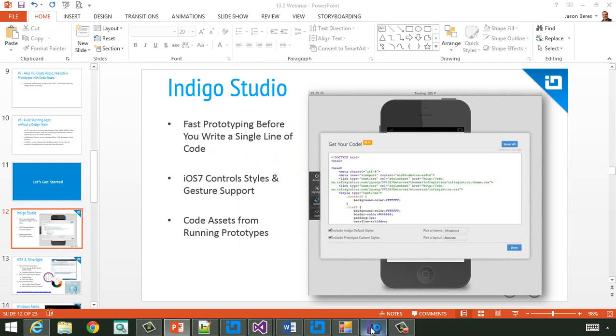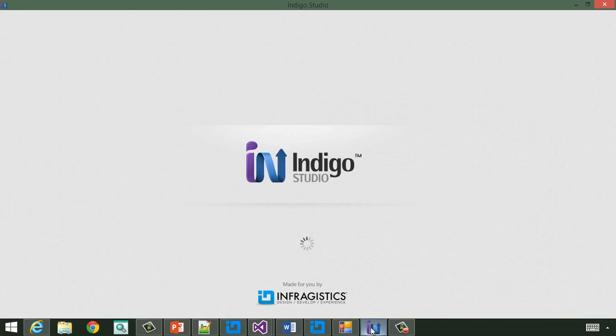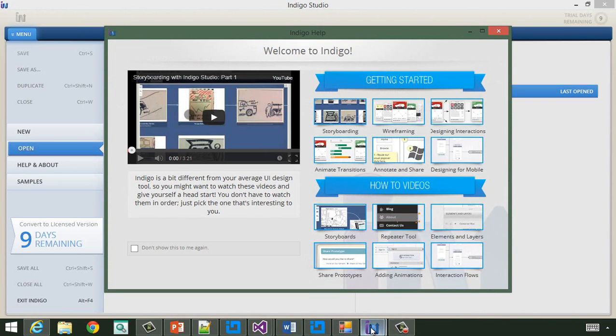So we'll go ahead and start up Indigo Studio. If you haven't downloaded it, it's like any other product. You get a trial, and you can go ahead and play with it. So if you're an Infragistics professional customer, you're not sure if you want to upgrade to Ultimate, go ahead, try the free trial out, and I'm pretty sure that you'll probably decide you want to check it out.